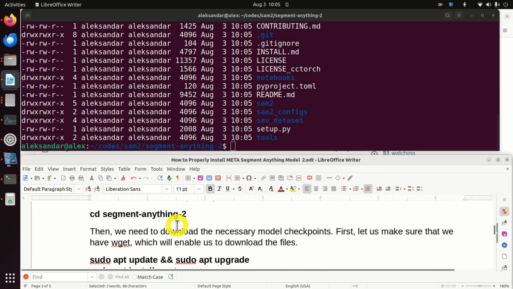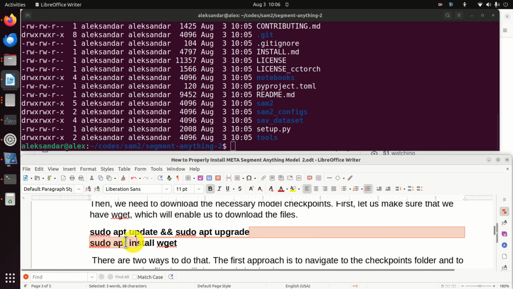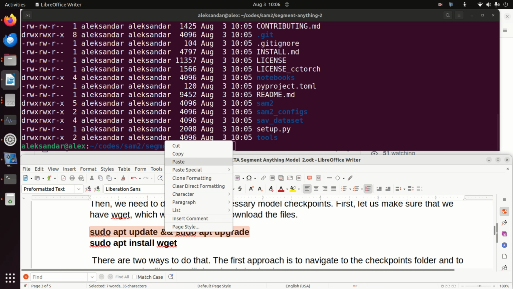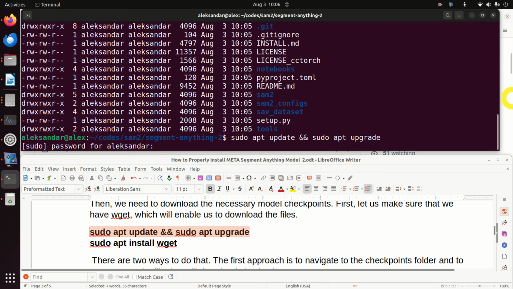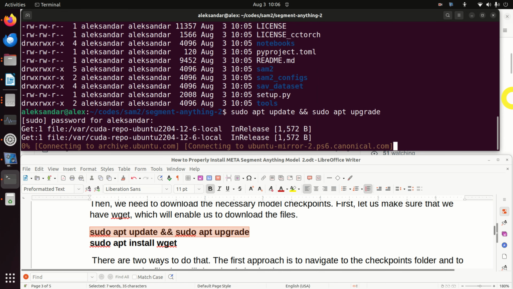Next, we need to download the necessary model checkpoints. So what are the model checkpoints? Model checkpoints can be seen as frozen models in time. That is, during the training process, someone will save the model, that is, it will save all the weights, the network, and everything. Okay, now, before we actually download the model checkpoints, we need to make sure that we have wget. Wget is a very convenient tool for downloading. First of all, run this to update and upgrade and enter your password.